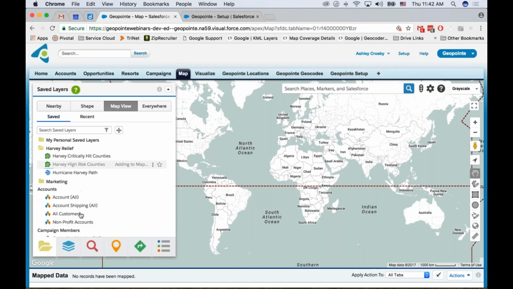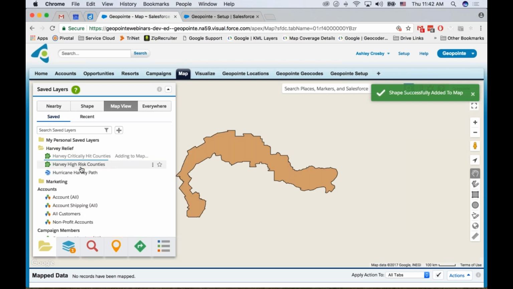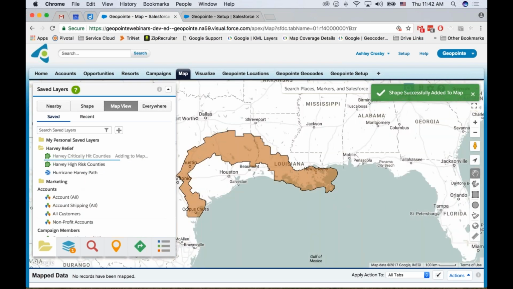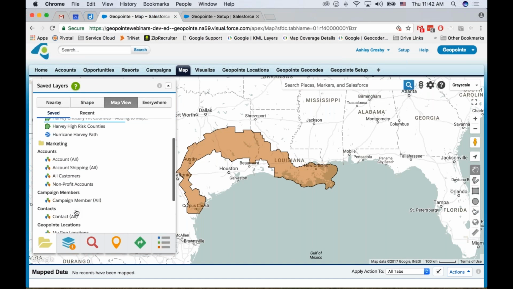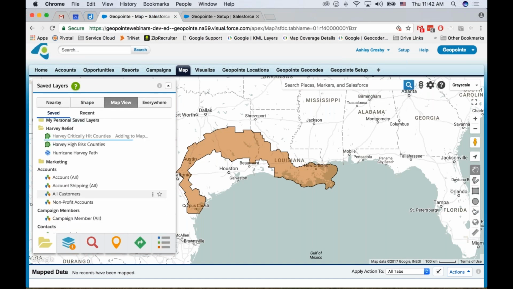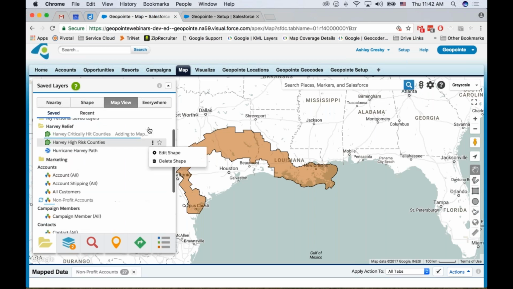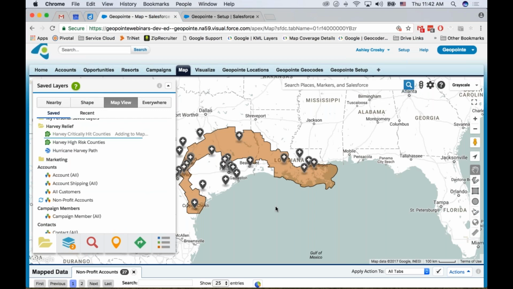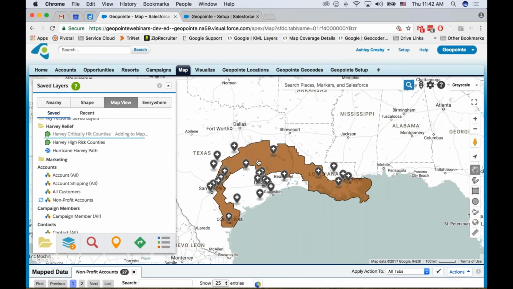Okay, we will load up our high risk and our critical. There we go. Well, while that finishes, we'll get our nonprofits back on there. Okay, not sure why that shape is taking so long to load, but we know it's coming.